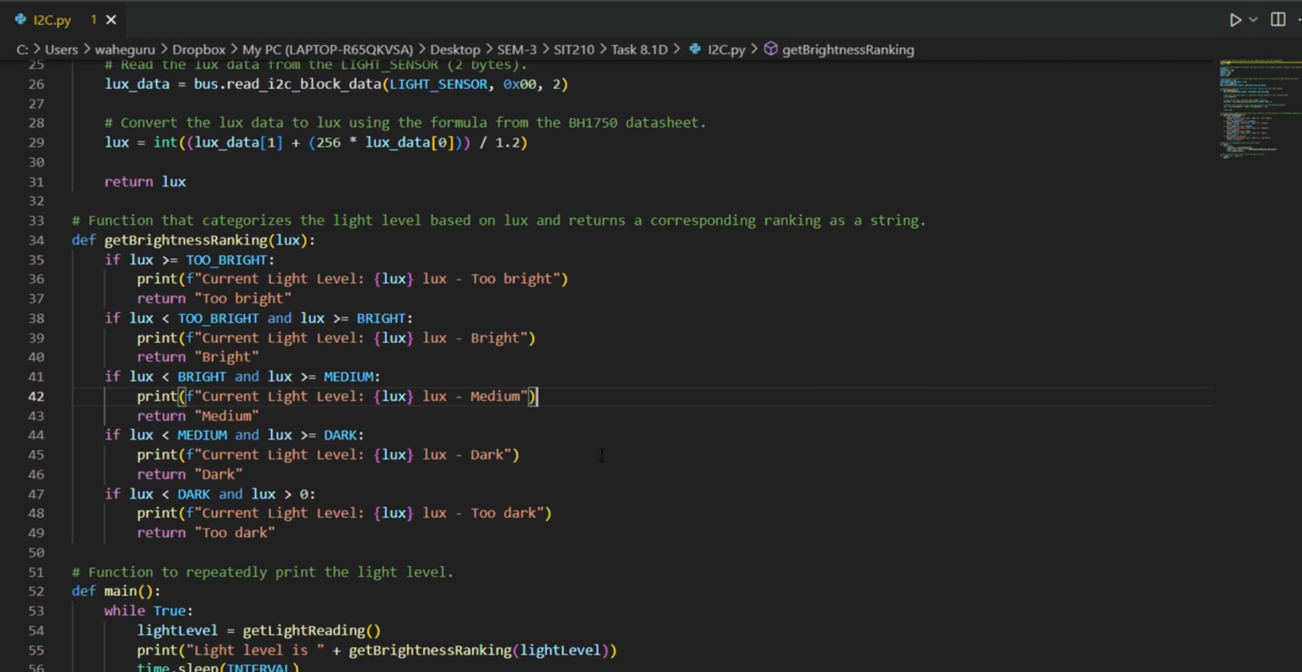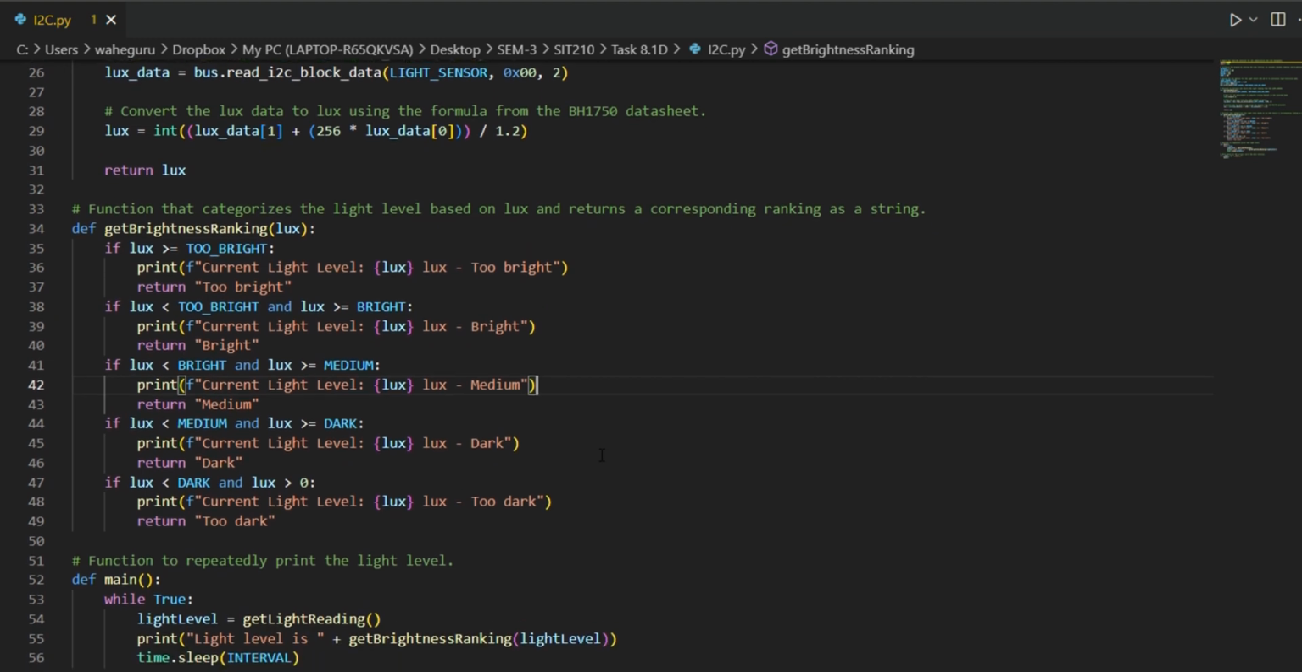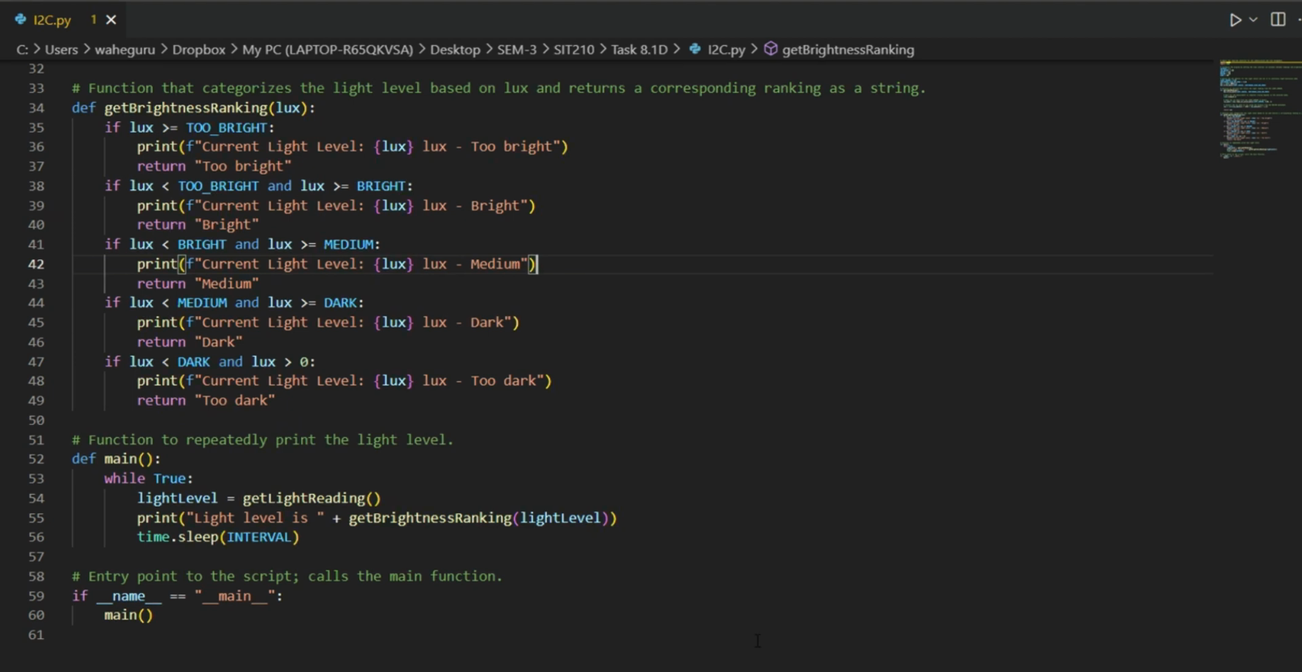Next we have the main function. The main function is the main part of our program. It runs in an infinite loop because I write here while True to continuously monitor the light level. Inside the loop, it calls get light reading to get the current light level. It calls get brightness ranking to categorize the light level and print the result. It introduces a delay of interval seconds between readings.